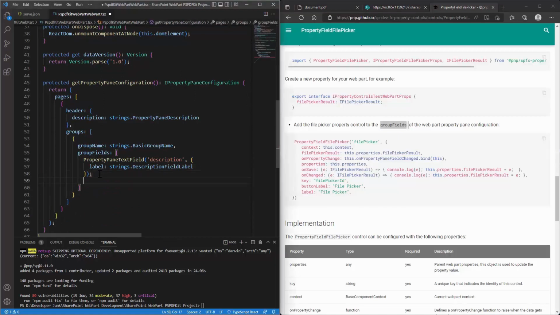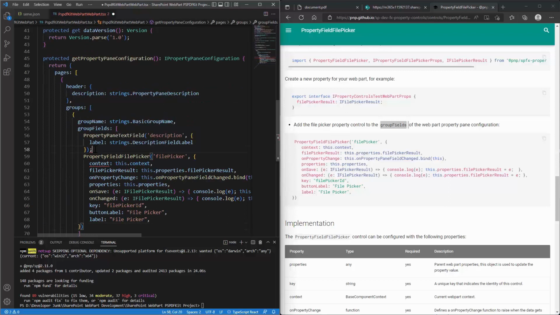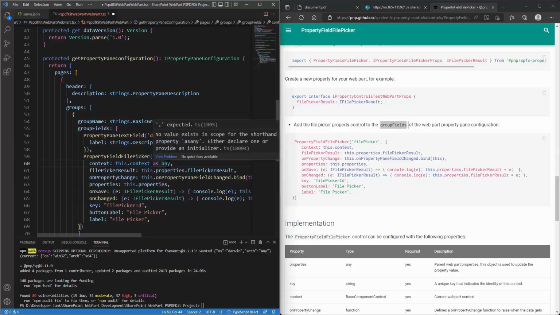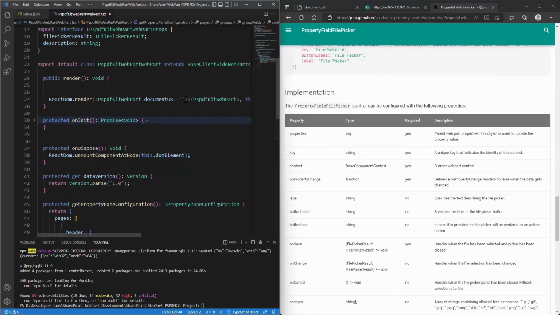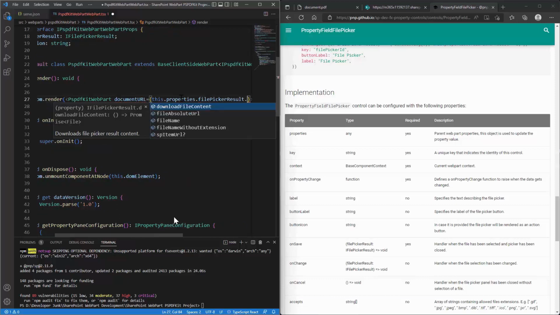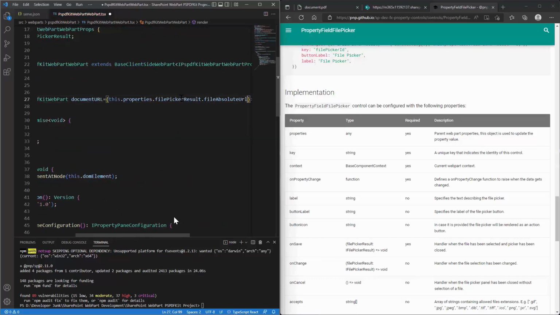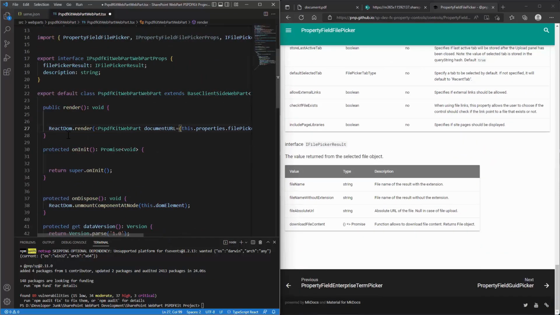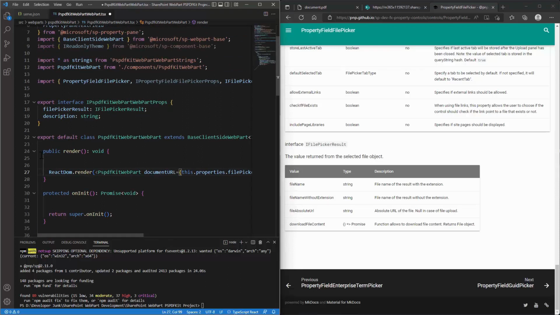Then I'm going to add some code in the property pane, under the groups in the get property pane configuration method. Perfect. I see an error out here related to the context, and to resolve this, I can just type in as any. So this looks good. And within the document URL, I'm going to pass in this.properties.filePickerResult.fileAbsoluteUrl, and that should be it. So if you see, the interface actually returns the following values, that is file absolute URL, downloaded file content, etc.